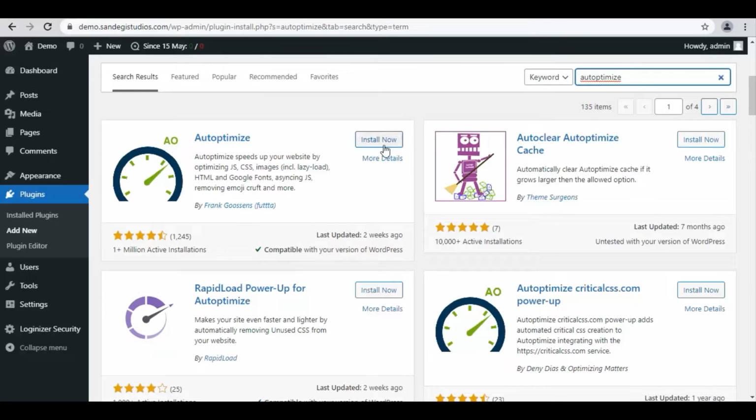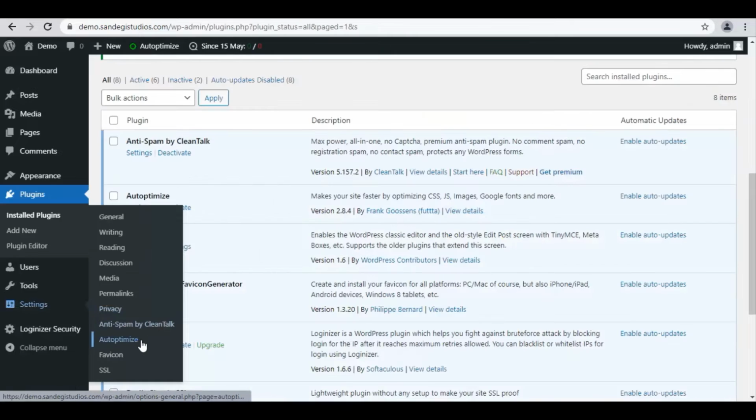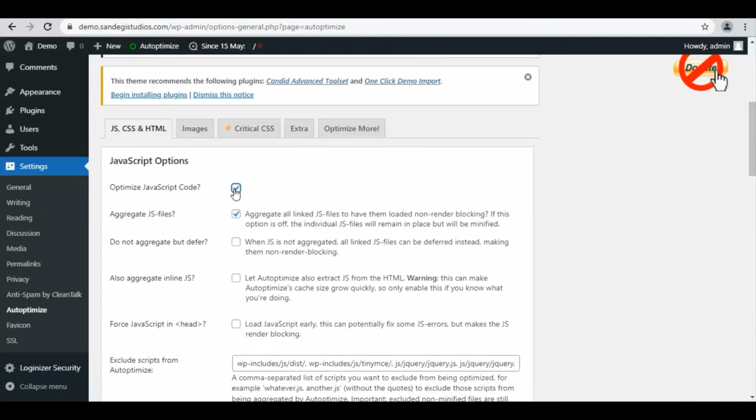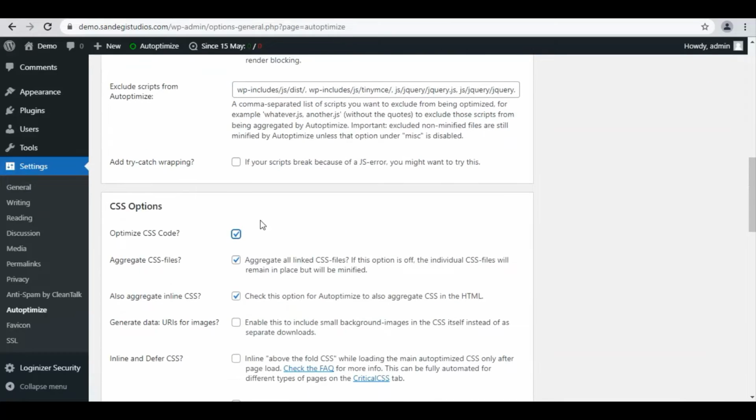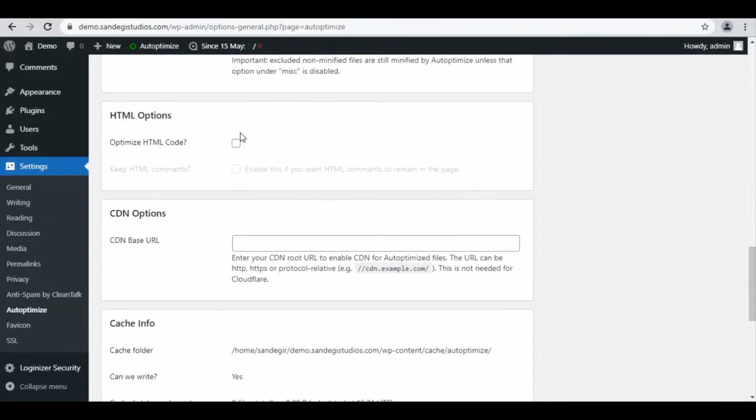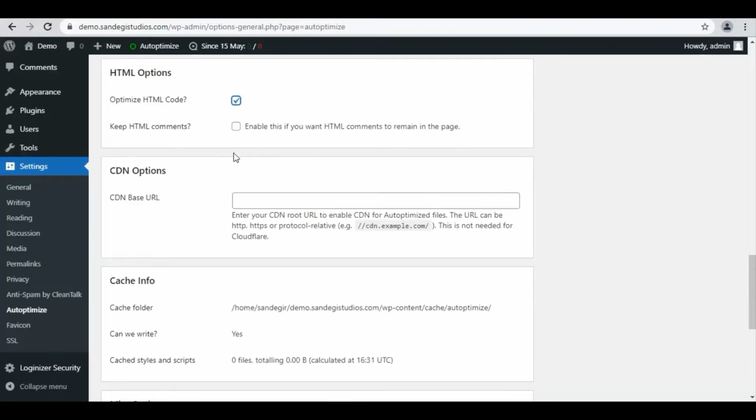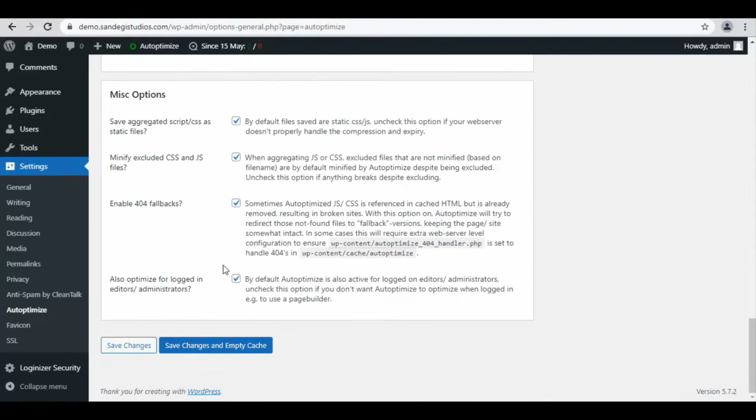Now click on Install Now to install it. Then click on the Activate button. Then go to Settings and select Auto Optimize. Here check this box to optimize JavaScript code. Next, check this box to optimize CSS code. Then also check another box to optimize HTML code and finally click on Save Changes and Empty Cache button.